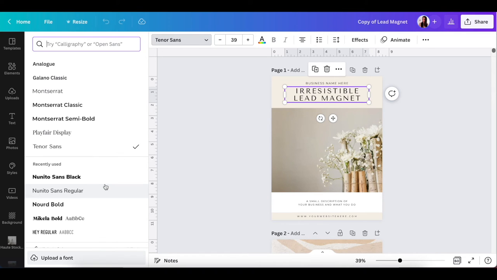Now, I recommend to my students that they choose fonts and images that come with a free Canva account, because most of the customers that purchase from Etsy only have access to a free account. Some do have access to a Canva Pro account, but in my experience selling on Etsy and selling Canva templates specifically, more than 90% of the customers that purchase from me only have access to the Canva free account.